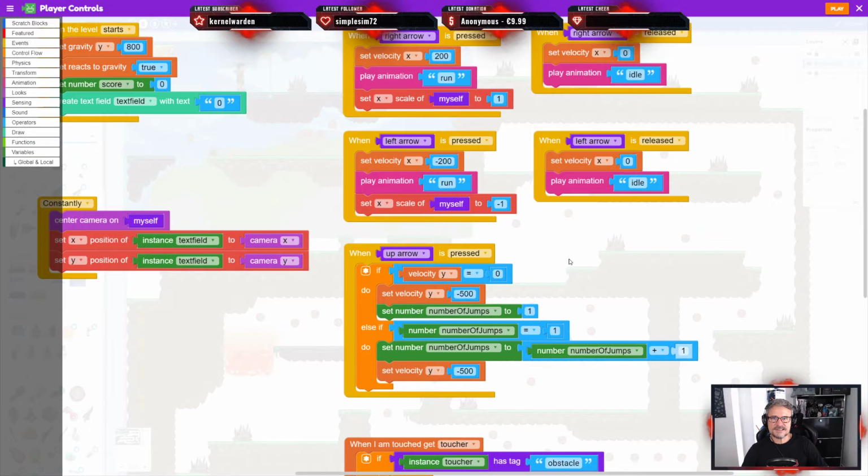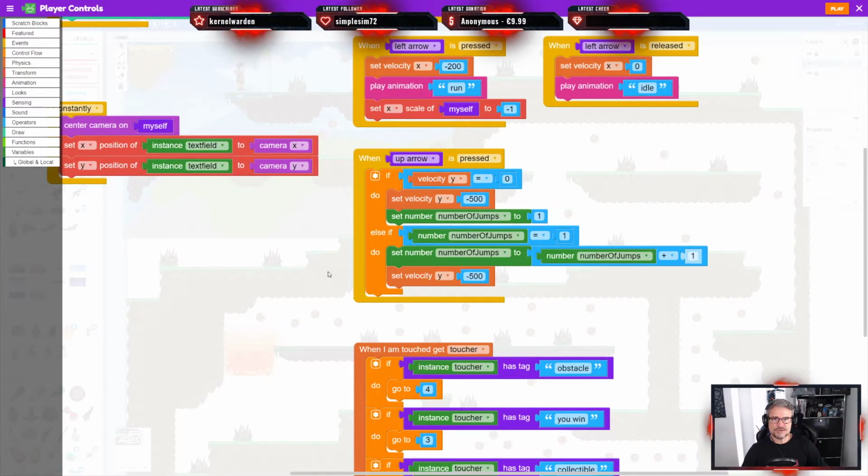Now, the special case is the jump. This is how we do jumping. We press the up arrow, and there's a bit of if-else logic happening here. So let's go through it step by step. As I said, the logic goes from top to bottom, and for a single item, you read it from left to right. So when I press the up arrow, the following happens. The velocity in the Y direction is checked. So if I have a velocity, which means I am jumping or I am falling.